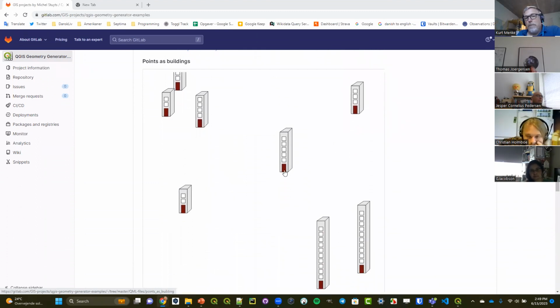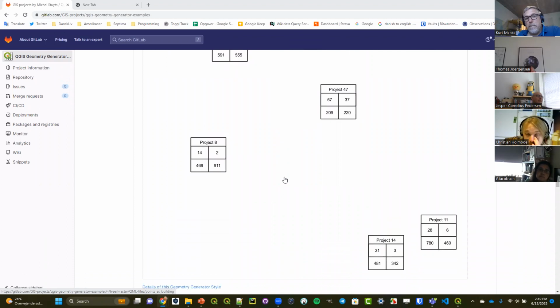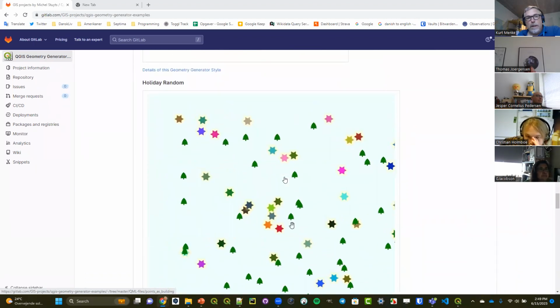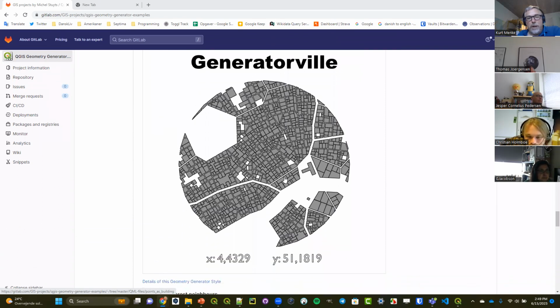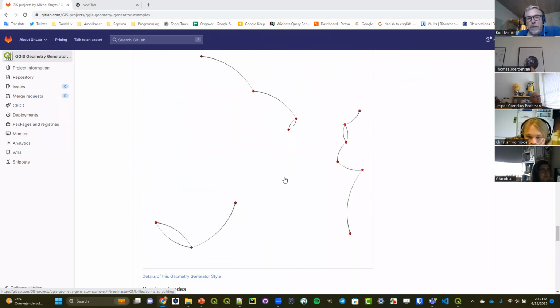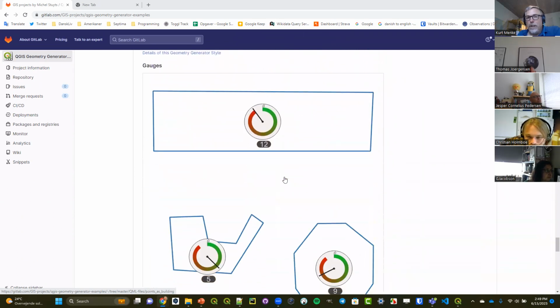This is a point layer, but styled as 3D buildings using a geometry generator. So you can see there's a lot of different things. Points as tables. Holiday random. So some of them are kind of silly. Some of them are really practical. But you can get a pretty good idea of some of the ways that you can use these things. Some of them you can get quite complex.